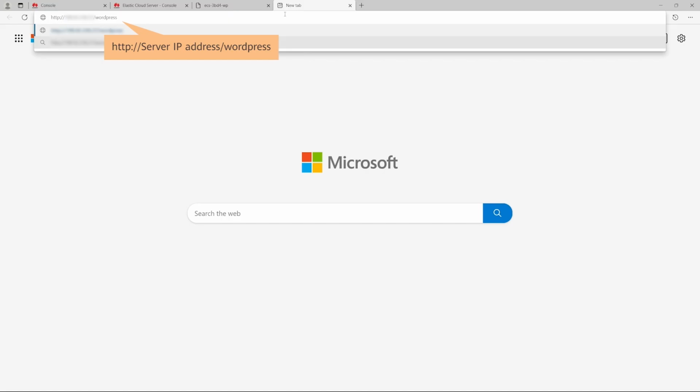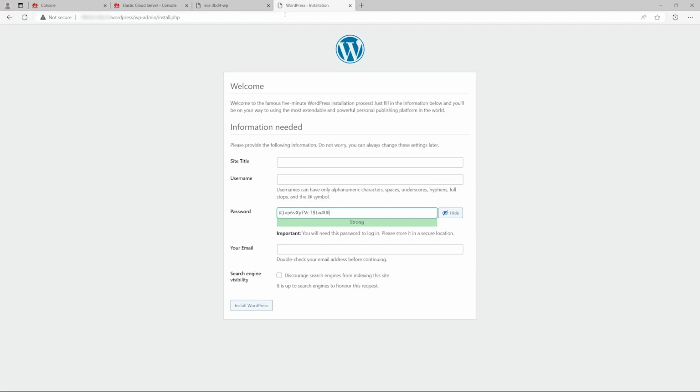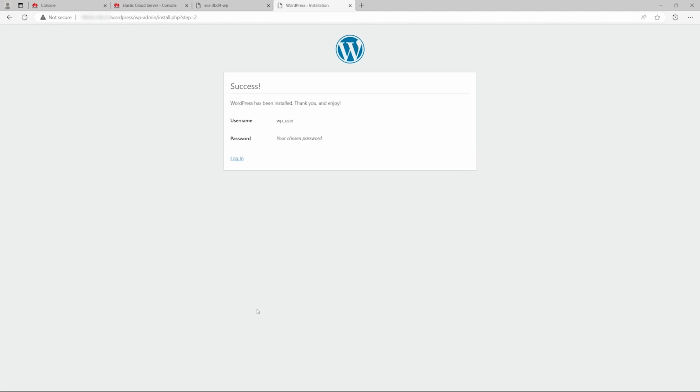Enter http://server IP address/WordPress in the address bar of the browser to access the installation wizard. Set the site title, administrator username, password, and email address. Then, click Install WordPress. Check that the installation is successful.